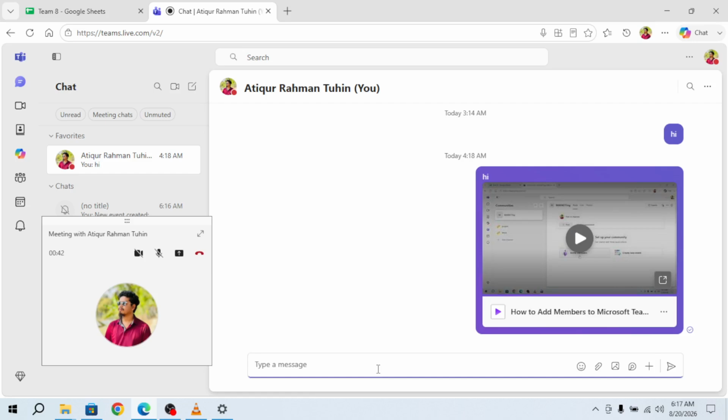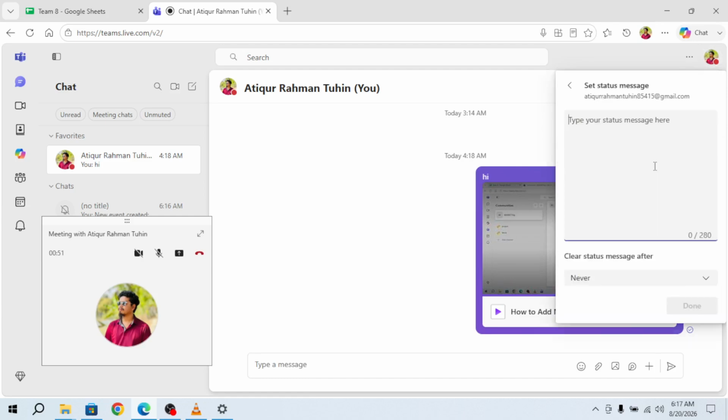If you're using Teams free for personal use, you can also invite contacts by sharing an invitation link. Open the profile menu, select Invite to Teams, then copy the link and send it to your contact.